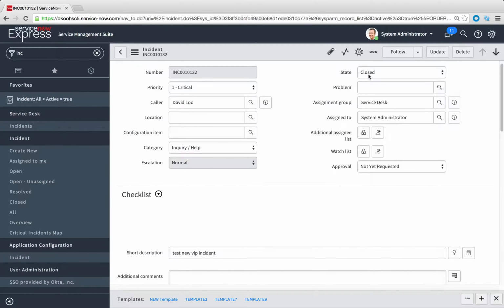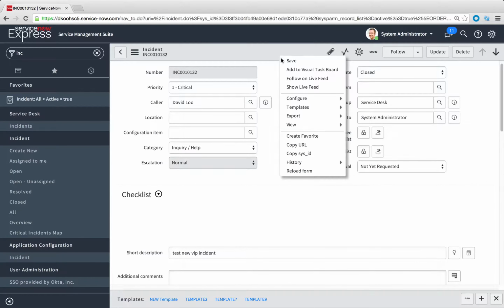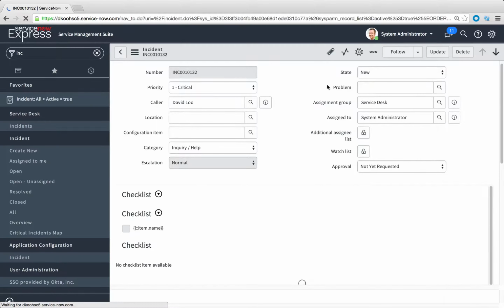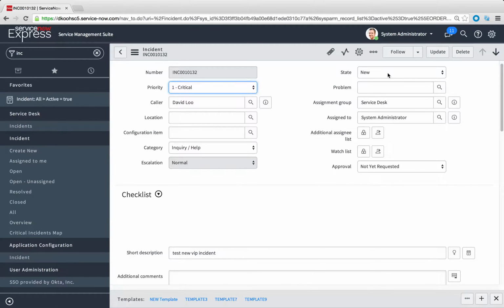Even though it says closed here, this is just client side, what I see. Server side, the record was not changed because it was aborted. You'll notice when I reload this form, it's still at the state it was beforehand. Great functionality for getting some more process enforcement on what values can be set by what users.